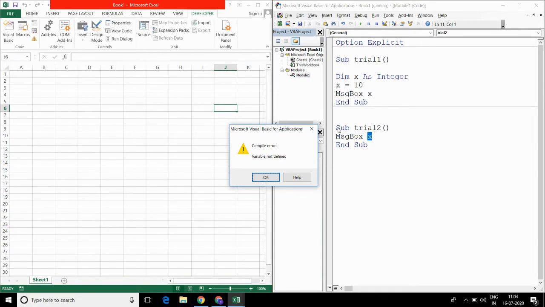Now since x is not defined in trial2 subroutine and x is defined inside trial1 subroutine, you can use that variable in that subroutine only. This is known as procedure level declaration.